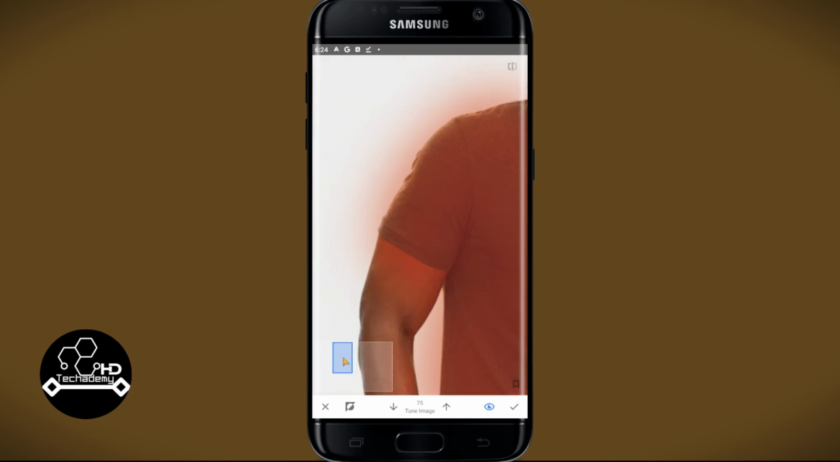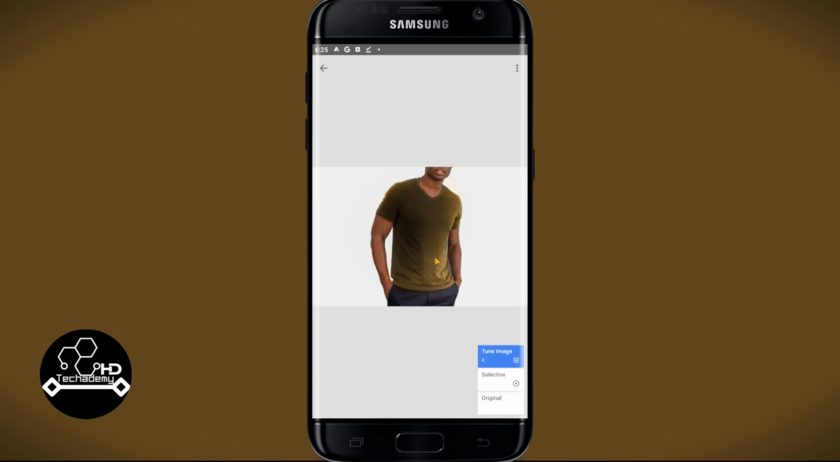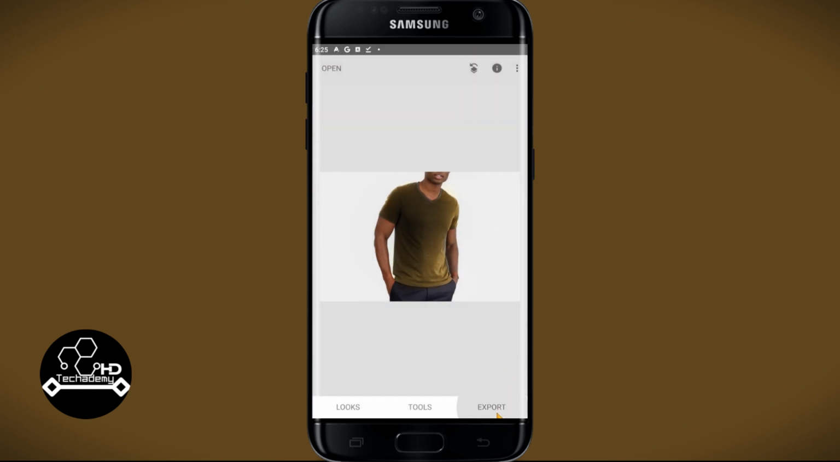If you have accidentally painted over some other region, you can change the tune image value to 0 and then use the brush to remove the red highlight from these regions. After painting over the shirt carefully, tap on the tick mark at the bottom right corner and now your color for your shirt will be changed right away. You can now go back and export your image.